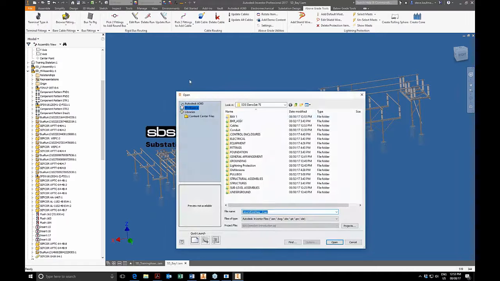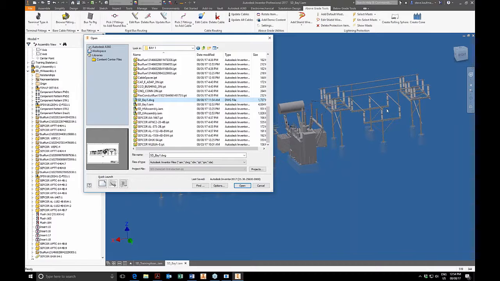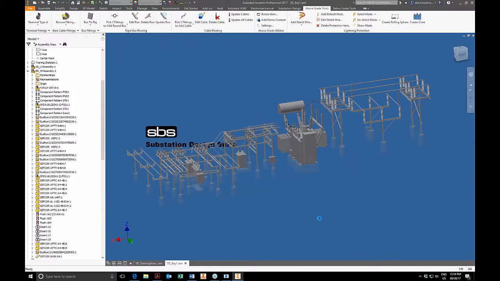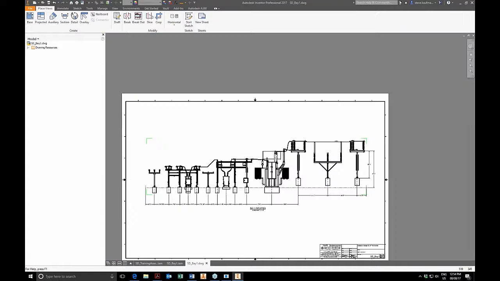So I saved that file. I'm going to open up the bay, and I'm going to open up a drawing that I've already made in here. Let's open up this drawing. Now it's going to update because we've changed the height over here, as I showed you earlier. So let's open that up and take a look at that drawing. So you can see it's adjusted for that height.